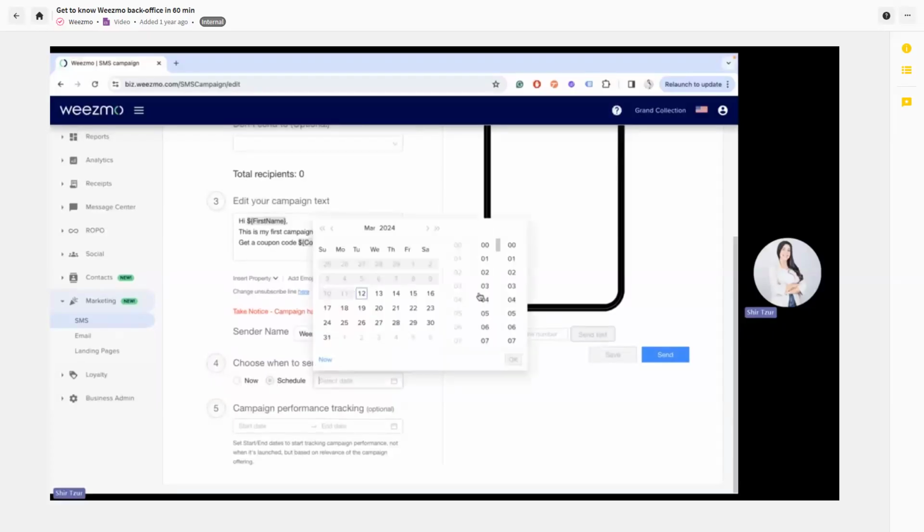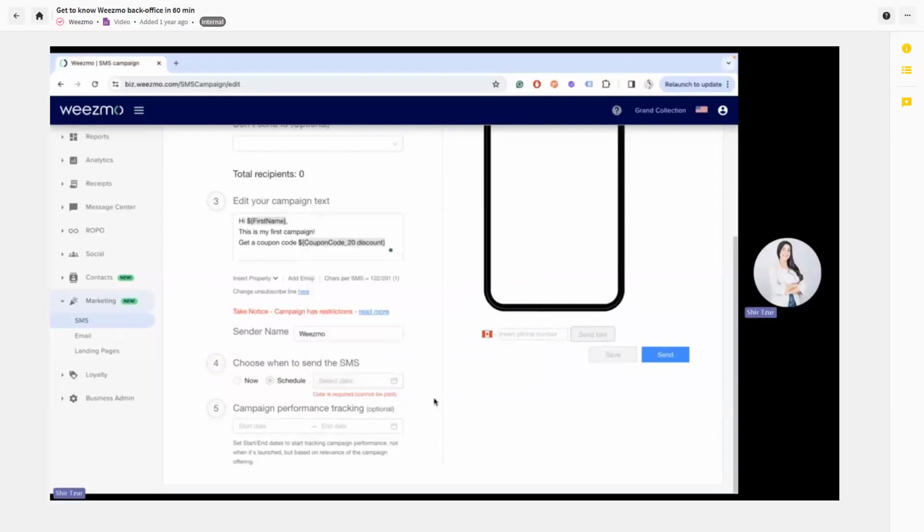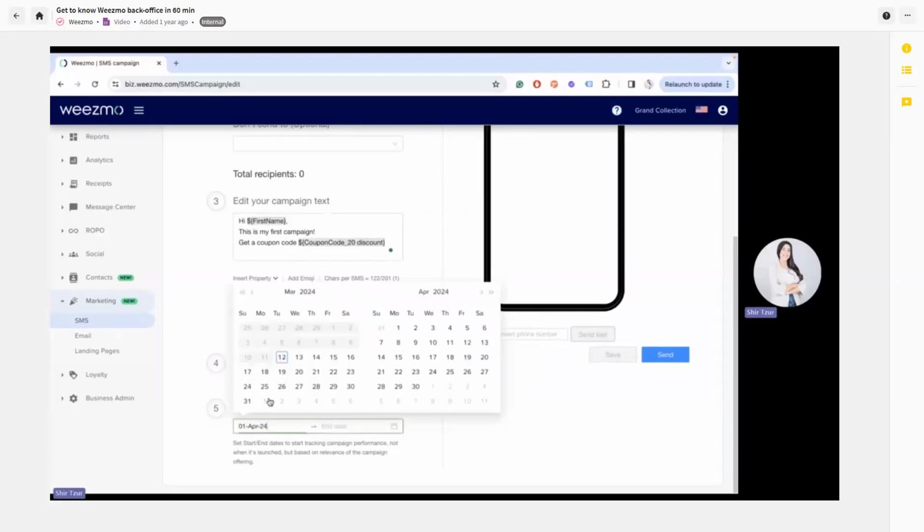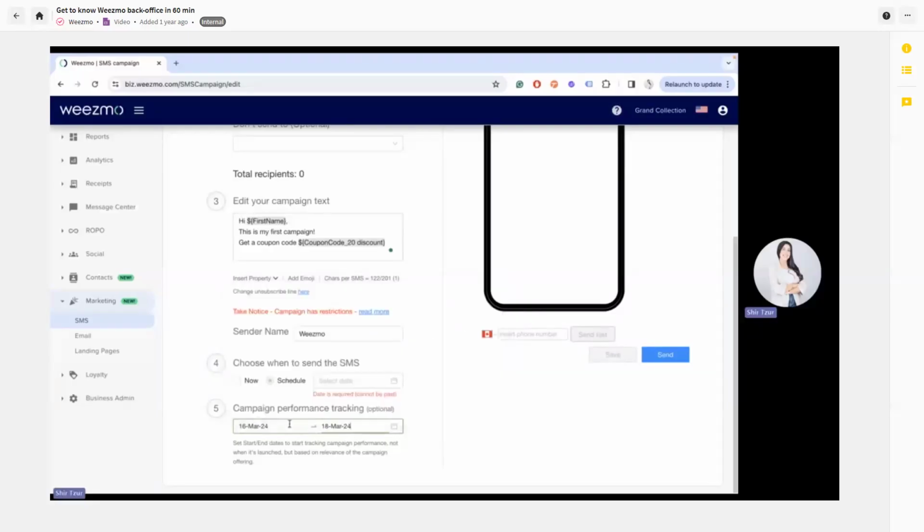If we decided to schedule it, we have specific hours and dates. We can use the campaign performance tracking. It means that maybe you send the campaign today for a sale, like a weekend sale, but you send it on Sunday. You don't want to measure purchases in the middle of the week. You want to measure the campaign's performance just on the weekend. So you can change the date and say, I want to start measuring all the different transactions just for the weekend. No worries, you can do it even after publishing the campaign, so it's not a must.